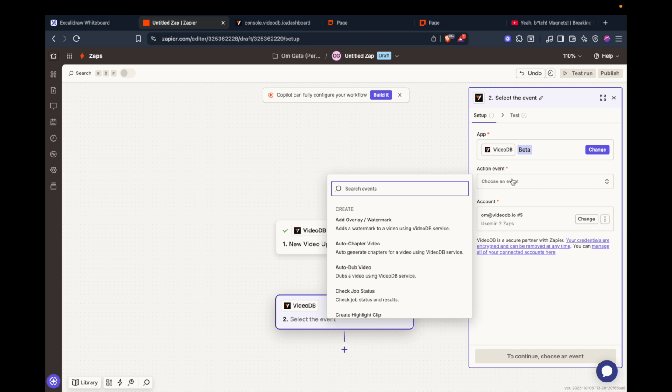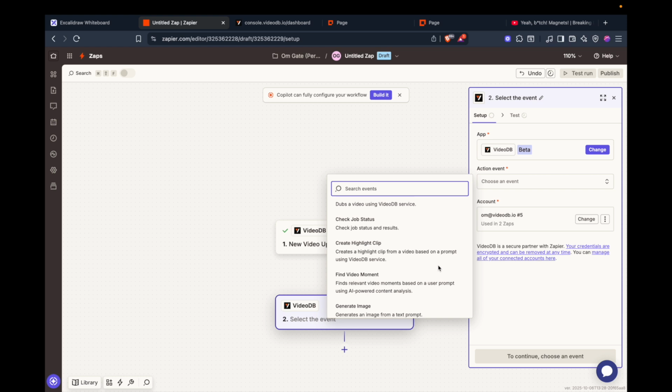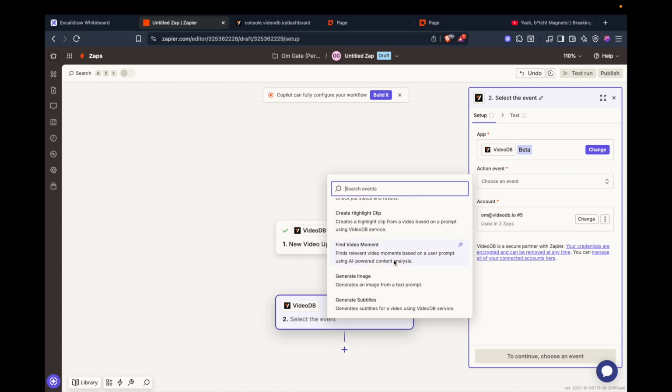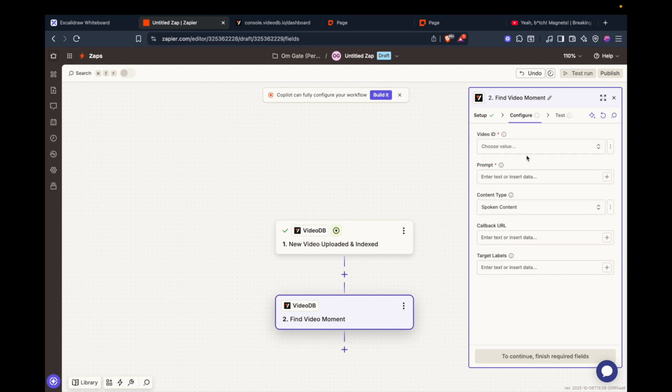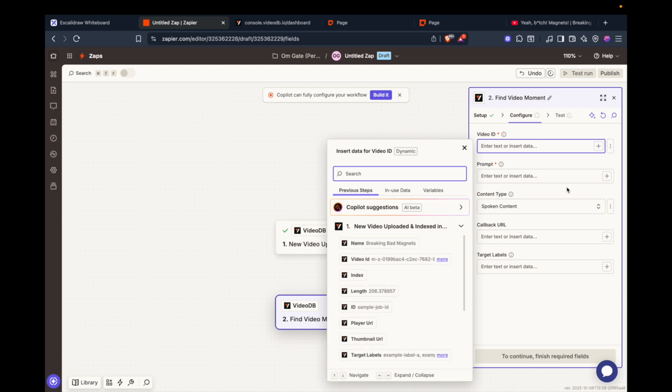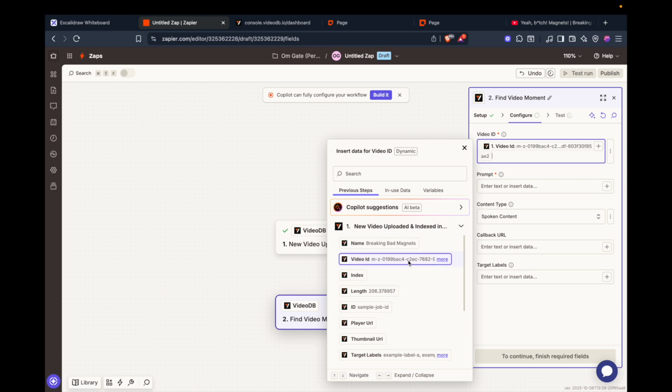We are going to choose the action event, and we are going to choose whichever job we want. Over here, we are going to be choosing find video moment, and we are going to hit continue. We are going to be selecting the video ID, for which we want the custom part, because we want the data to come from the earlier video which has been uploaded, and every single new video will have a newer video ID, so we are going to put it dynamically, and we are going to simply select this video ID feature from the new video uploaded job.